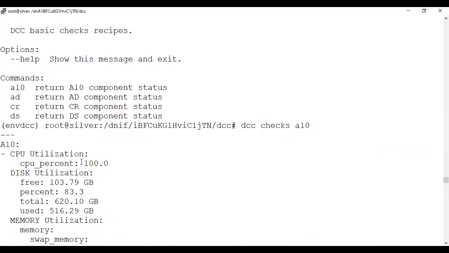How much is disk utilized? You can see total is 620 GB, used is 516 GB, and free is only 103. So you can say 83, and I have put a percentage: if it is above 85 percent, then give me a notification. That is the disk utilization.